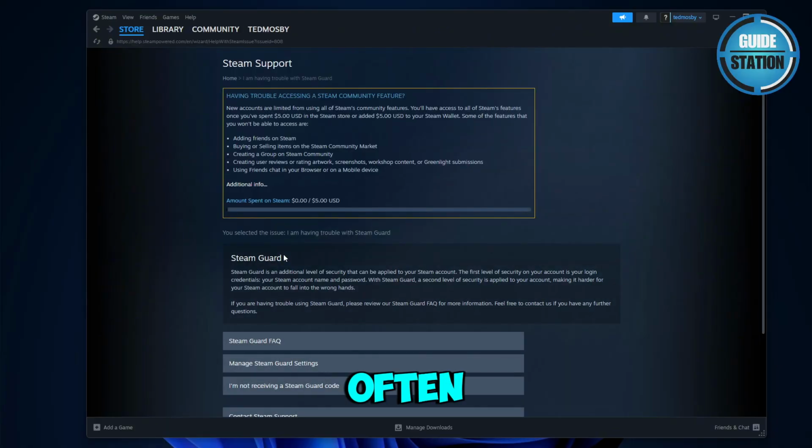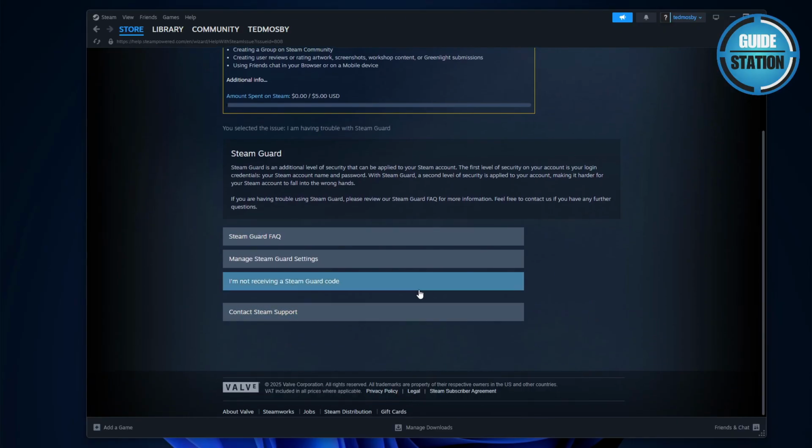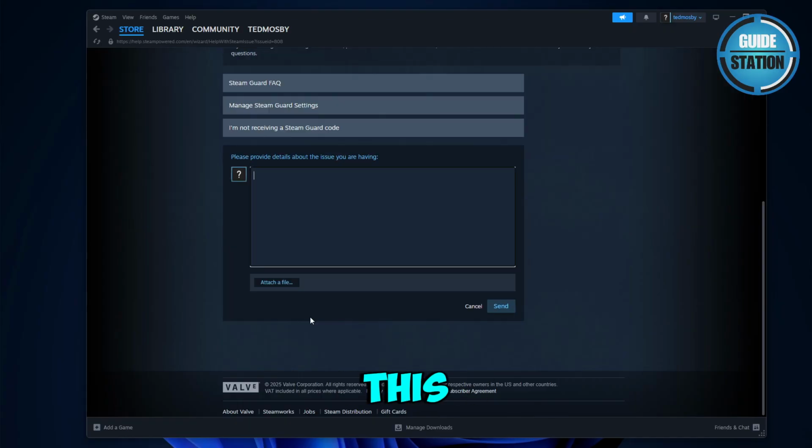Now, this tool often requires a phone number, so if you're having trouble adding one, this is the right place to start troubleshooting these options. Now, if the information there doesn't fix your issue, you can just scroll down and then click on Contact Steam Support, this one. This lets you manually describe your problem in detail.